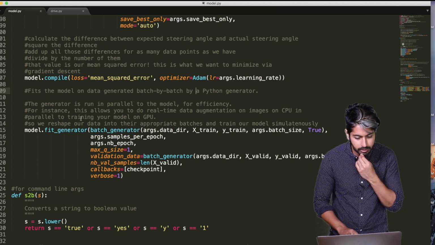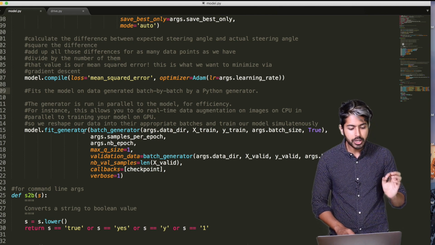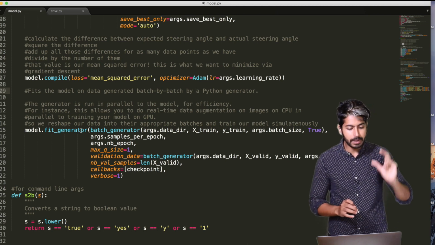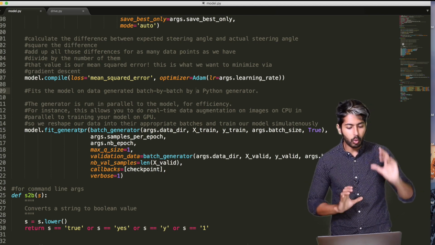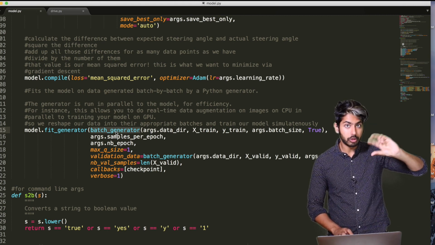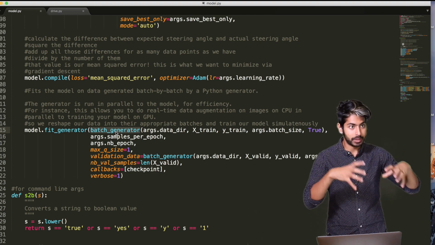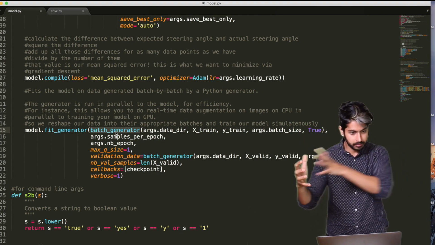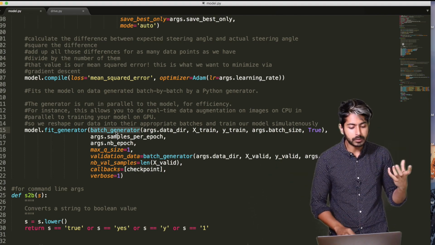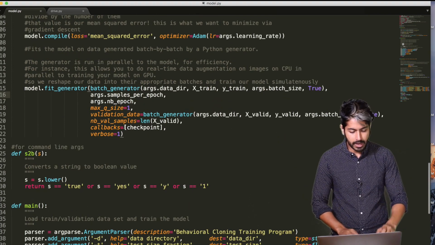What we're doing here is running the fit generator. What the fit generator does is it lets you do real-time data augmentation on images on the CPU in parallel to training our model on the GPU. What do we mean by that? We are generating batches of data from our training data, like the buckets or containers from which we train our model from the huge set, and at the same time we're training our model. So the fit generator does both simultaneously, which makes it super valuable.